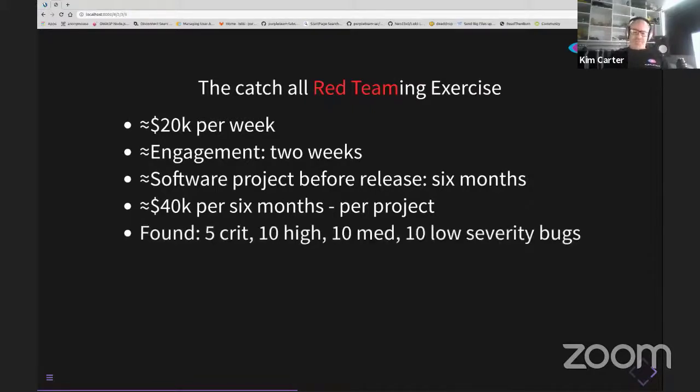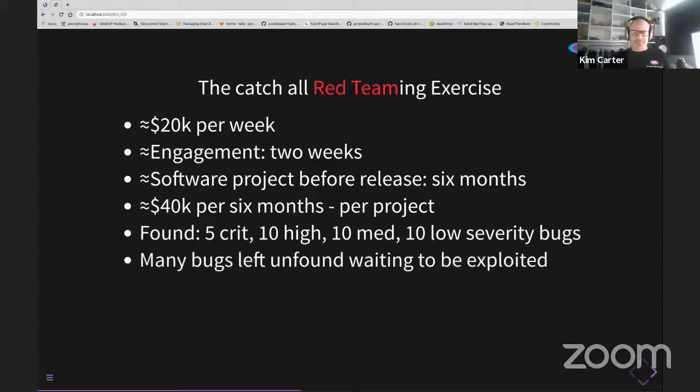Generally 5 criticals, 10 highs, 10 mediums, 10 low severity bugs. This is just an average that will be found, and that's if you're lucky. Many bugs are left unfound, waiting to be exploited.